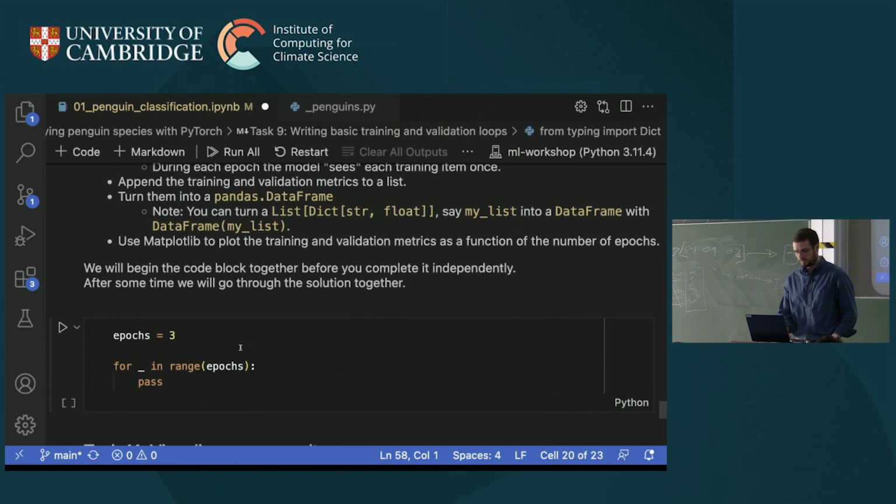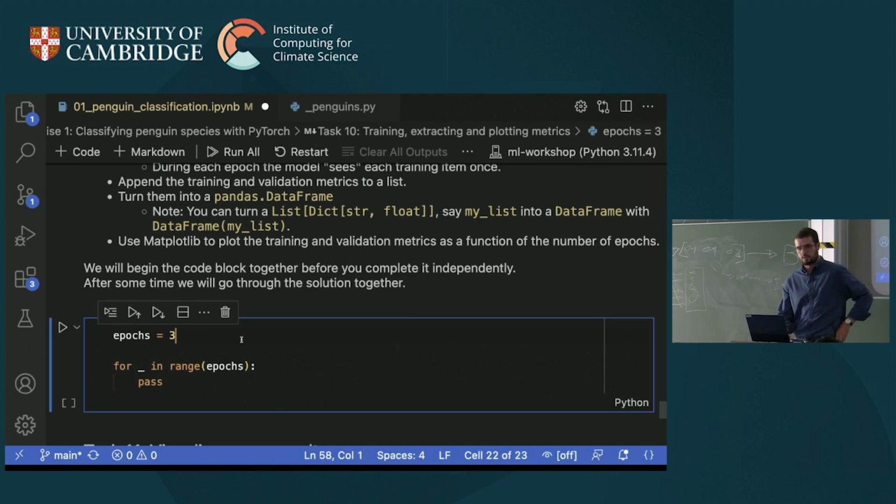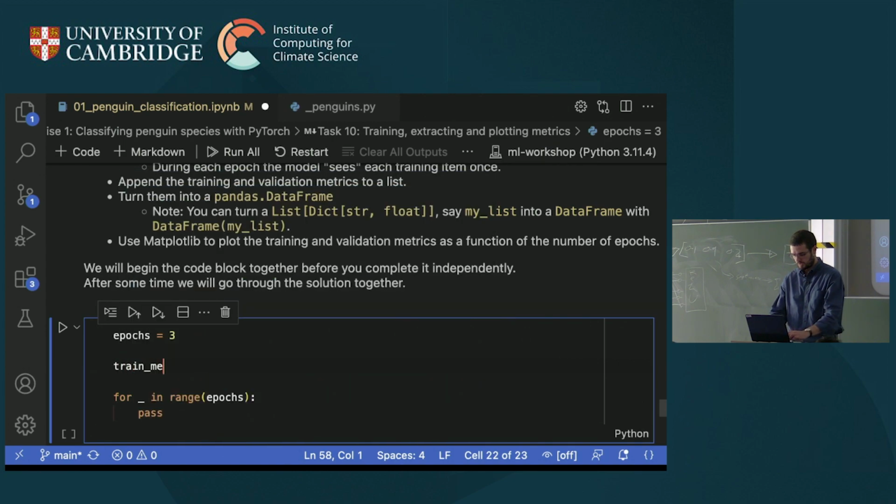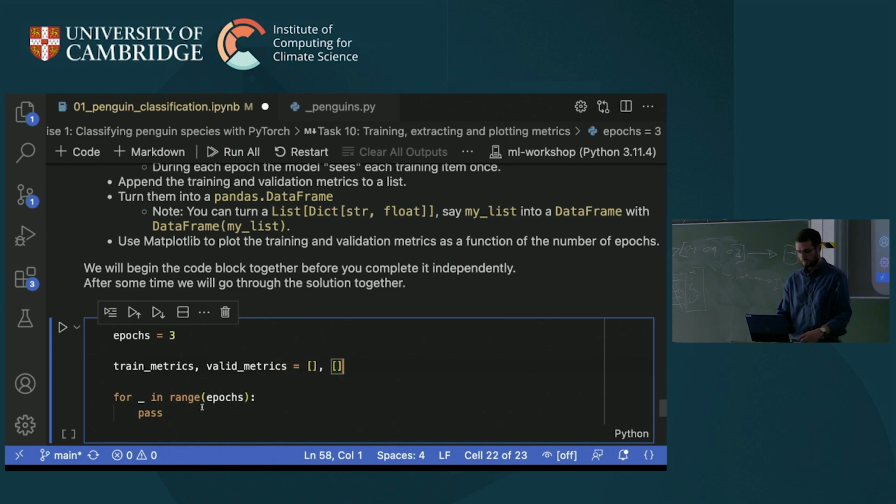So literally all we need to do now is call these functions for the number of epochs we want to train for. So one thing I'm going to do first of all is just say train_metrics, valid_metrics equals two empty lists, because we obviously want to get the floats we just calculated. Let's say we want to train for, I don't know, 5 epochs.